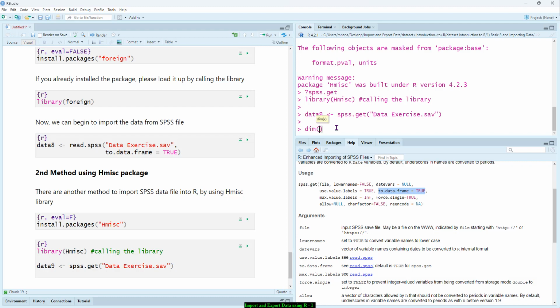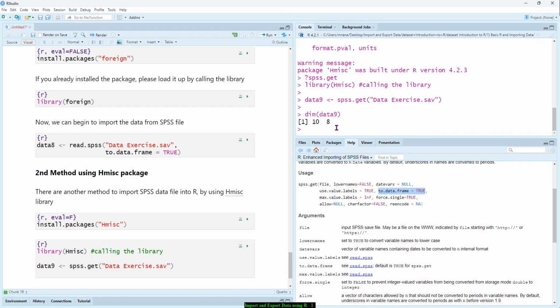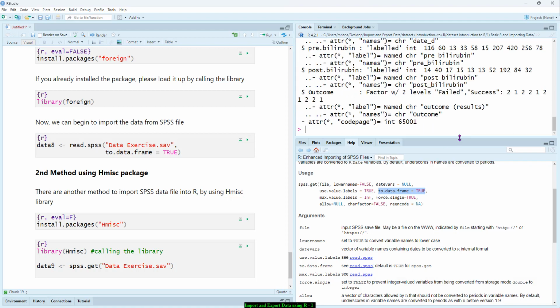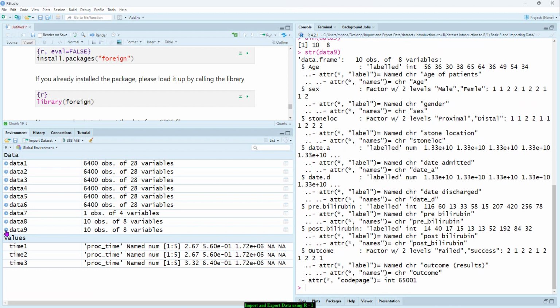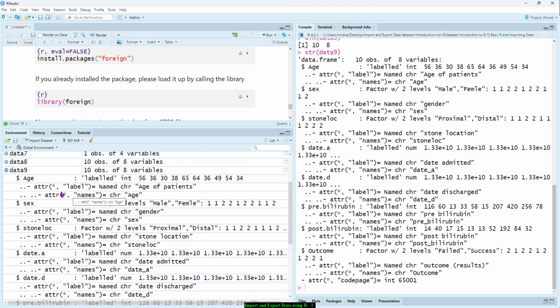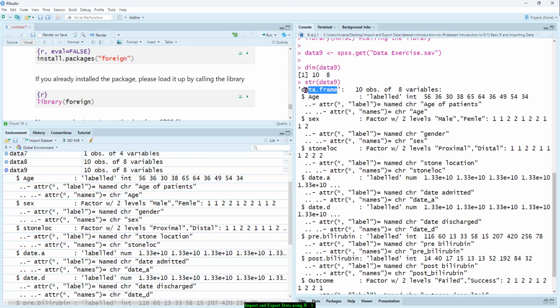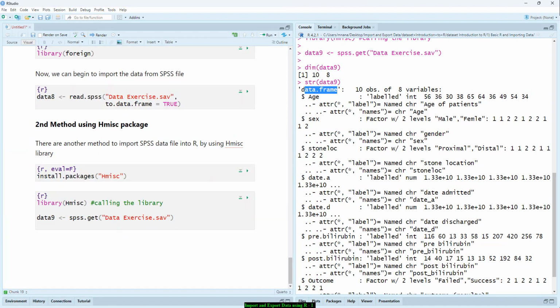So dimension of data 9, and str data 9 is already well defined. You can look here, or you can look at the environment. Data 9 is already converted into a data frame. It is written here, data frame. And we can use all the operations of a data frame on this object. Let's look at another one.